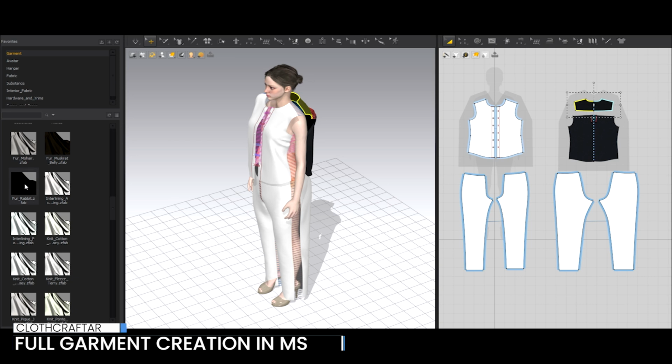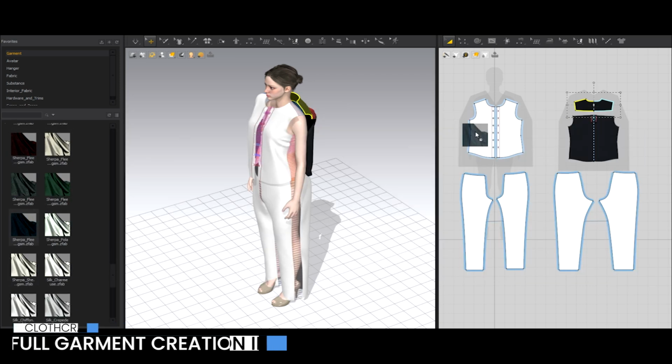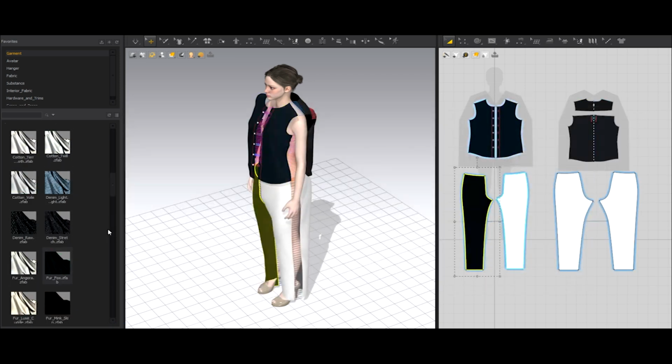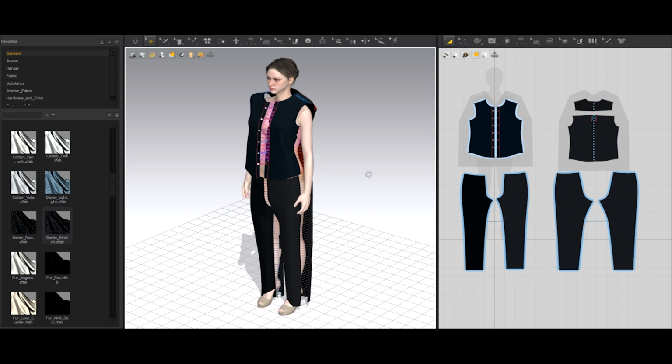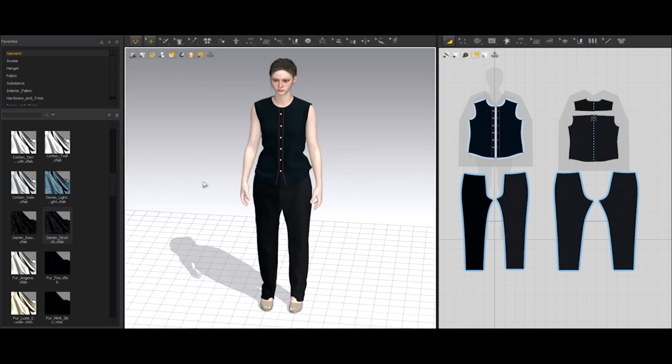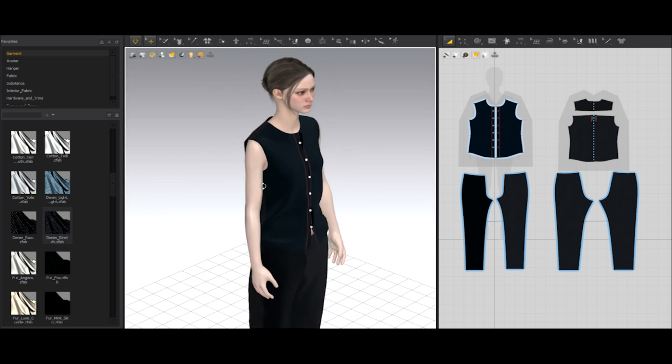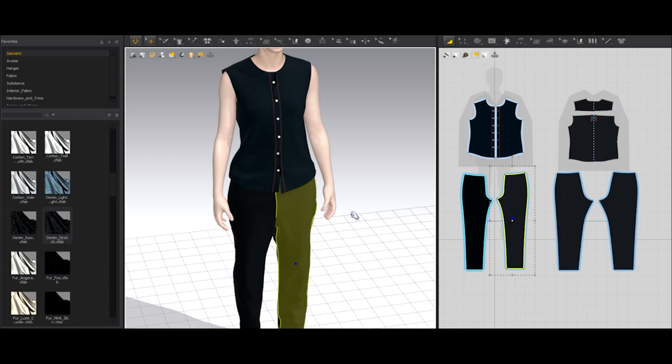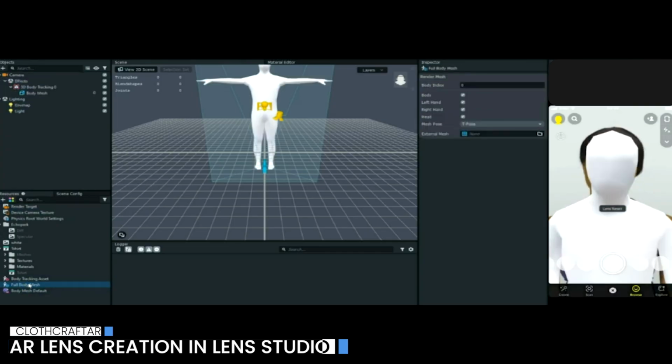Here is how the admin creates the AR session with the given models and textures from the vendor. First, the admin uses the details given by the vendor to create the full garment in Marvelous Designer. Then the created garment model is imported to Lens Studio.